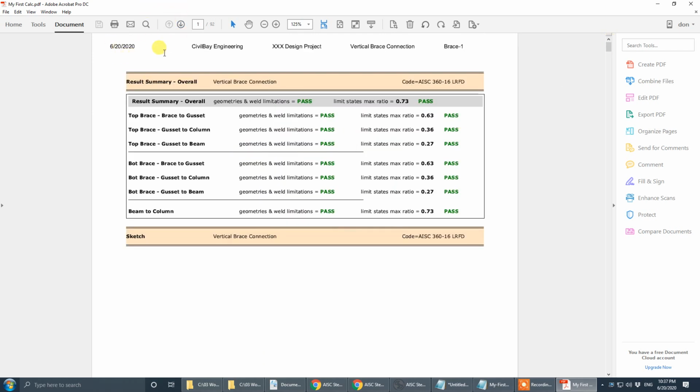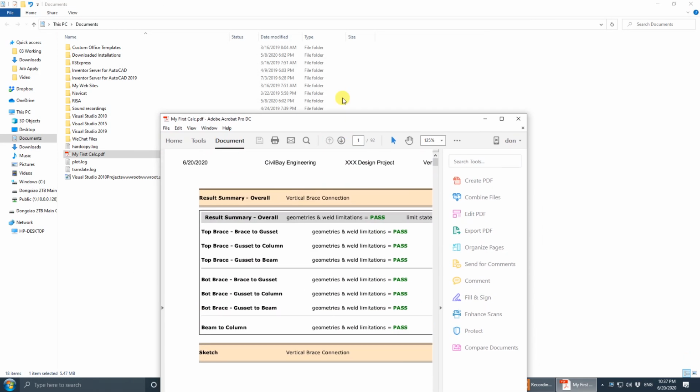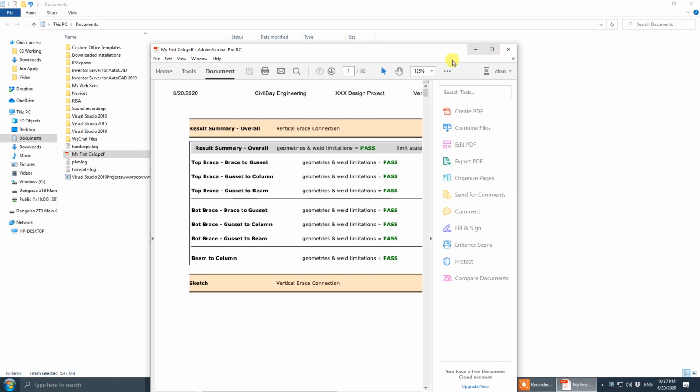One more thing, I want to explain to you the header. Okay, you see the header here, that's a date. That's the company name, and that's the design project, that's the vertical connection ID. Okay, I'll explain it to you.